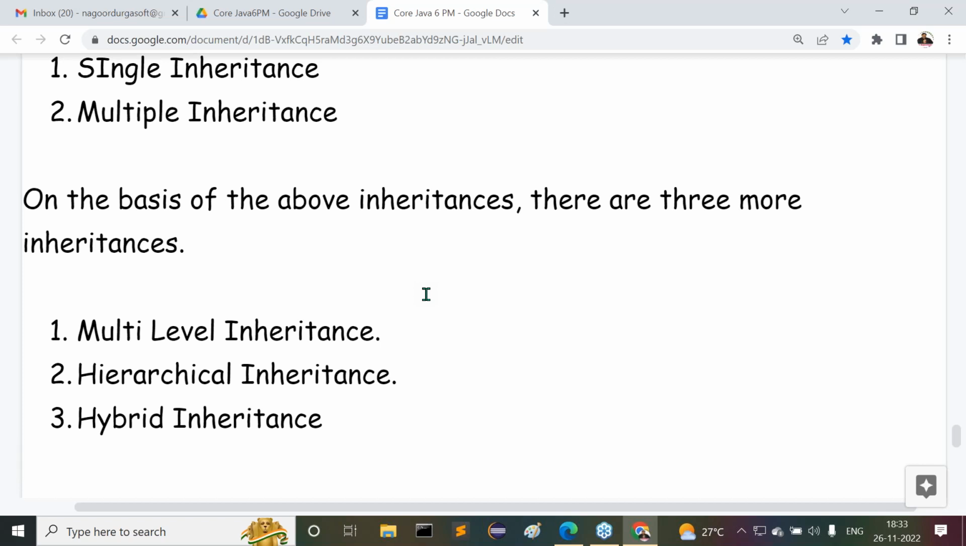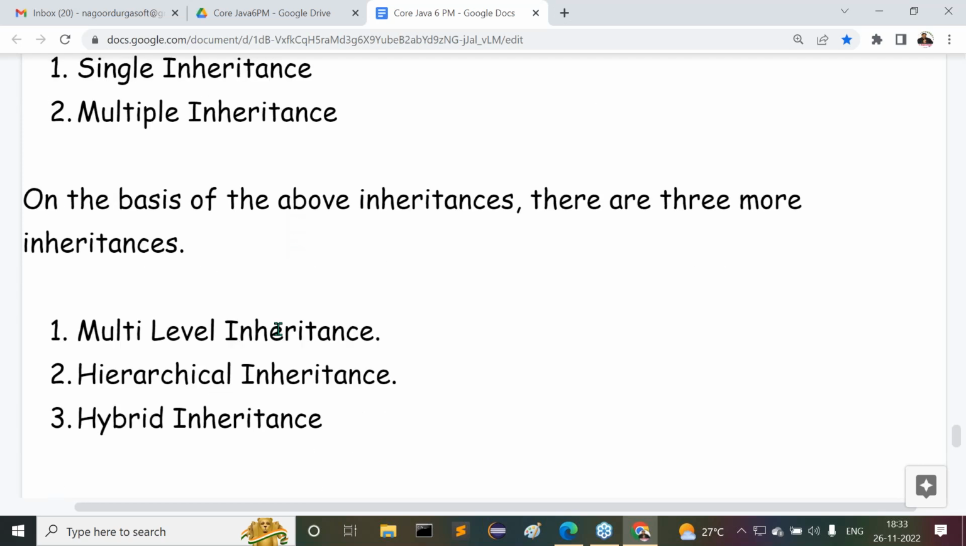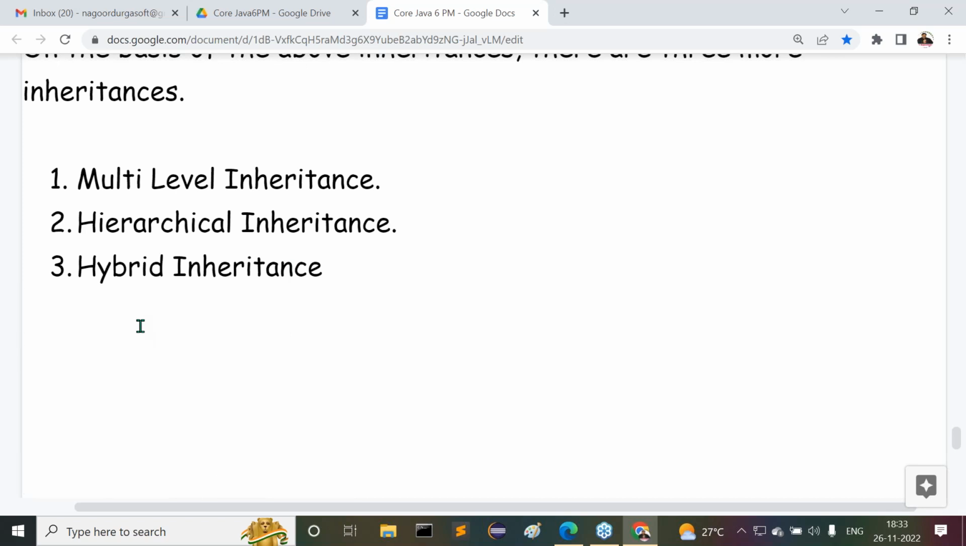All right, sir. But before multiple inheritance, I want to give some definitions for single inheritance. First, I will go for single inheritance, and after that I will go for multiple inheritance. Got my point or not? Now try to understand it clearly. First of all, let us see the first one here, single inheritance.